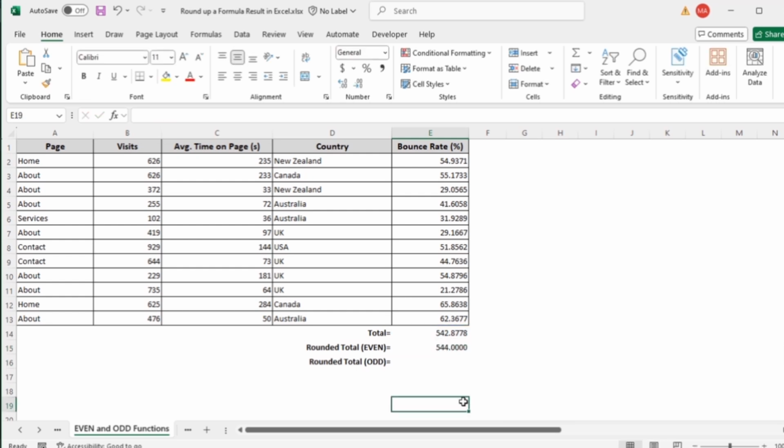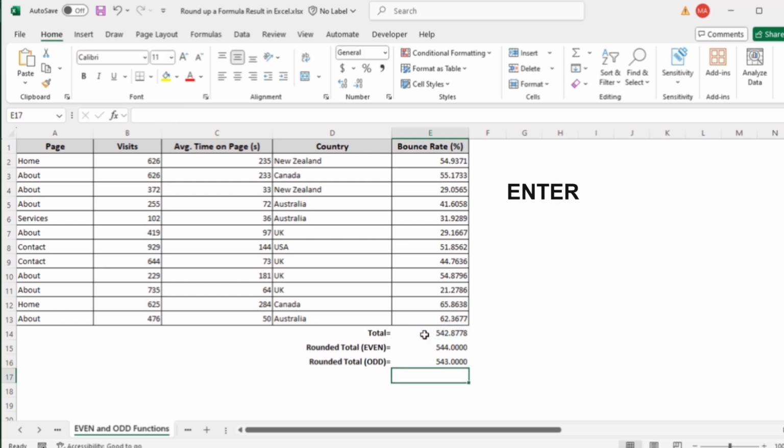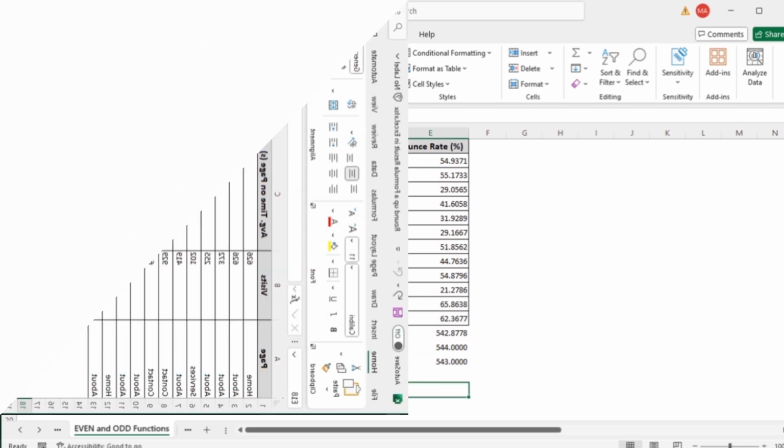To use the odd function in cell E16, type equals odd and then again choose cell E14 and close the bracket, press enter. You can see that in cell E15, the result is an even number, and then in cell E16, the result is an odd number.